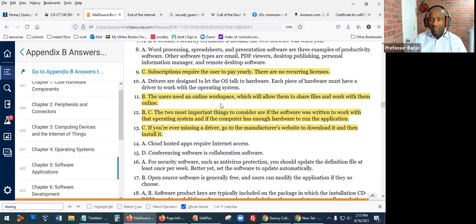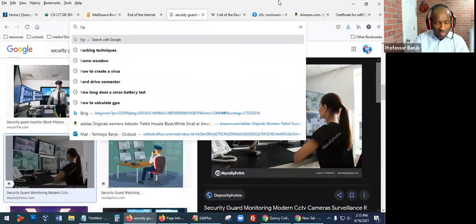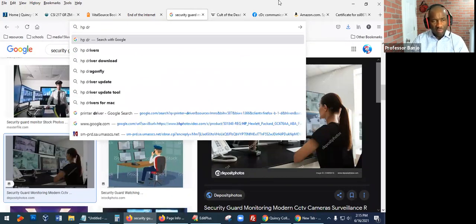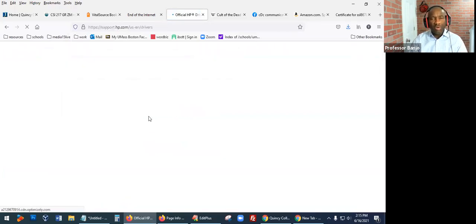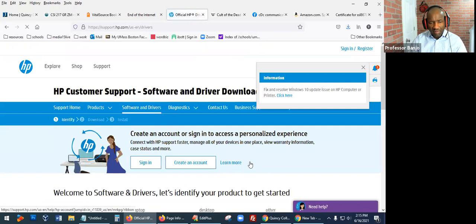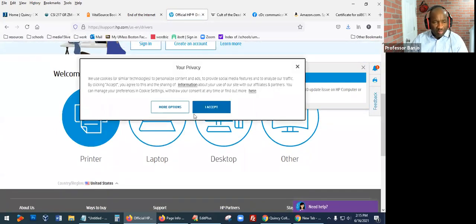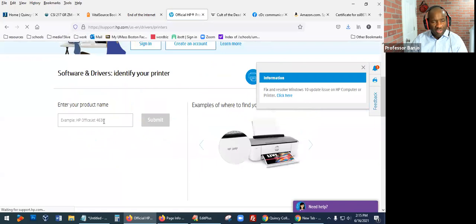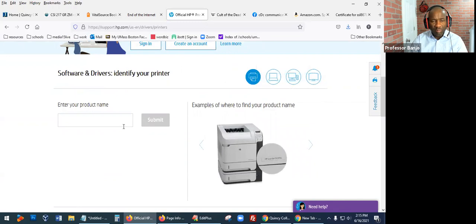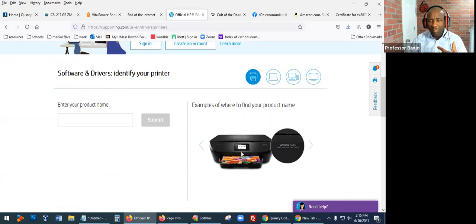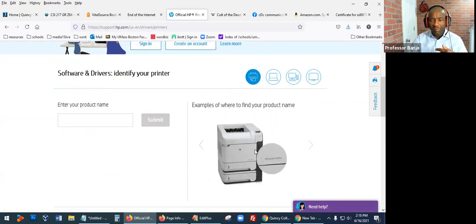Okay, Abu Saeed? Yes, sir. Yeah, so if you know the printer's name, you just go to HP drivers. You go to the website, if it's a HP, and then you put in your printer information, right? You choose the printer, and you put in the information about your printer, and it's going to pull up the printer for you and give you the correct driver. And you can download the driver and install it.